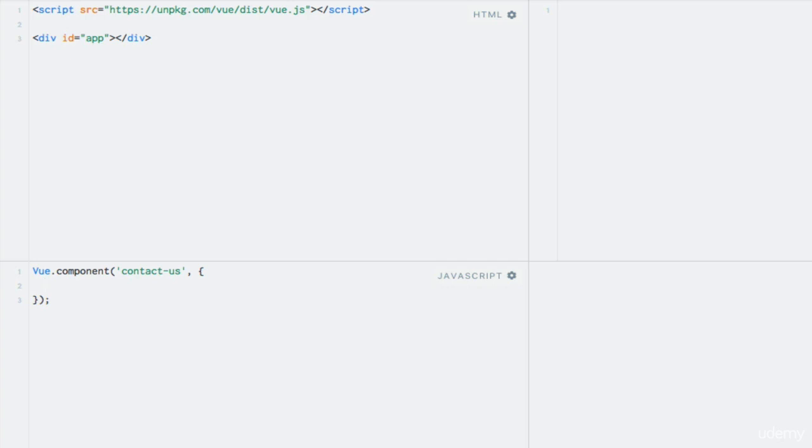We'll be taking a look at why this is the case in the next lecture, so for now let's just add the function. So adding a data property as we've seen before, but this time it has to be a function. And this function should return an object. And this object just corresponds to the data objects that we've seen before. So in here I can add an email property with a value of info@mycompany.com.